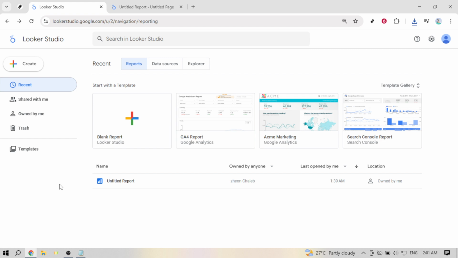Once Looker Studio loads, head to the left-hand navigation and open Data Sources. This is where all of your connections live, and it's the place you'll come back to whenever you want to manage or reuse a connector. Next, create a new data source.